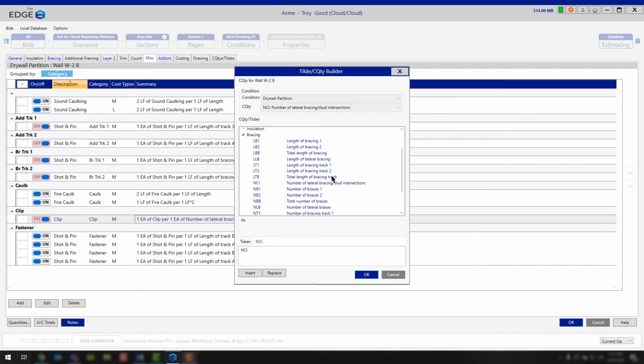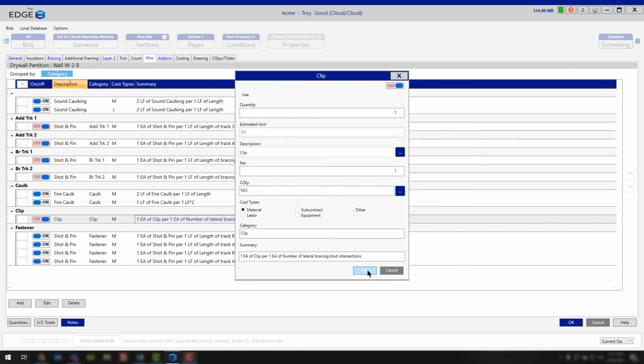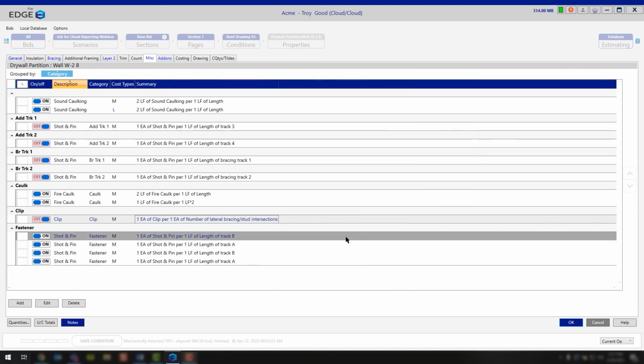Now, I know that we didn't get into all of the ways that you can use C quantities and tildes, and we didn't go into a whole lot more detail. The reason being is because ultimately, we're just using those as variables in a description or variables in a formula to help you come up with that information.